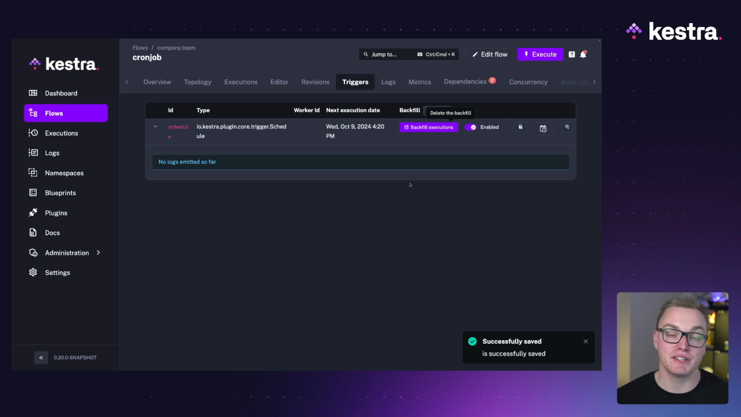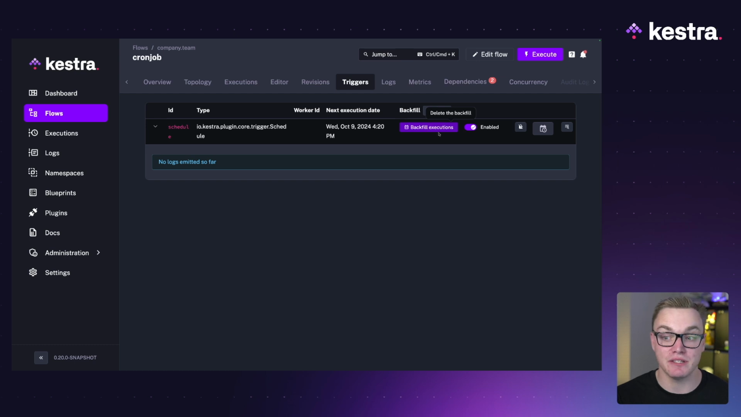Now, something that's a bit frustrating with a cron job is if your machine goes offline and it misses a bunch of scheduled jobs, then it's quite annoying to go and recover those. Whereas with Kestra, by default, it will automatically run those jobs that it was supposed to. But you can also manually do it with backfill here.